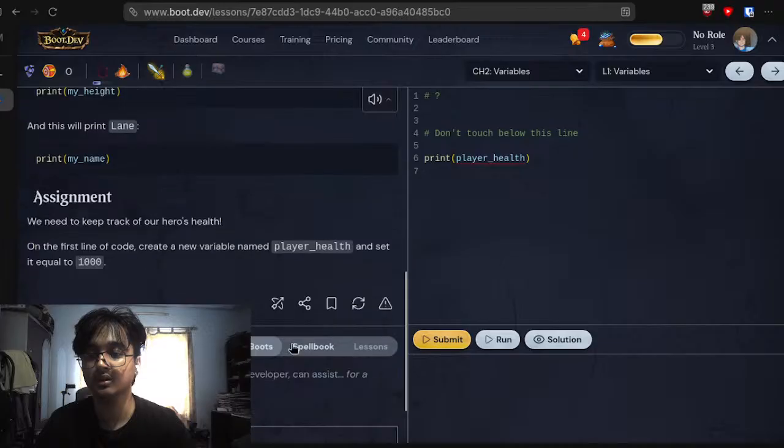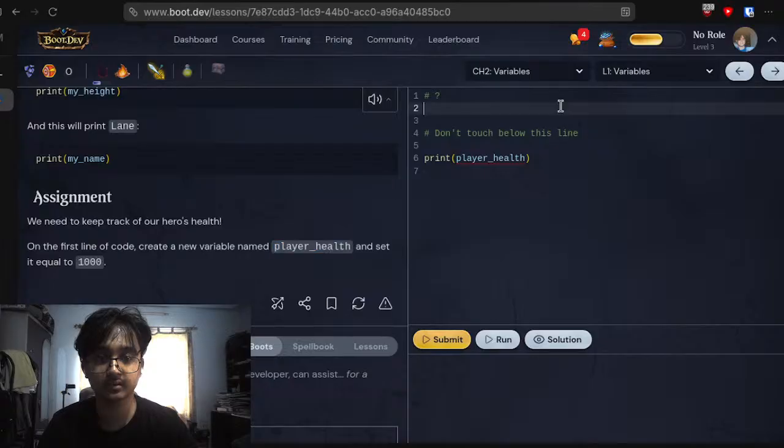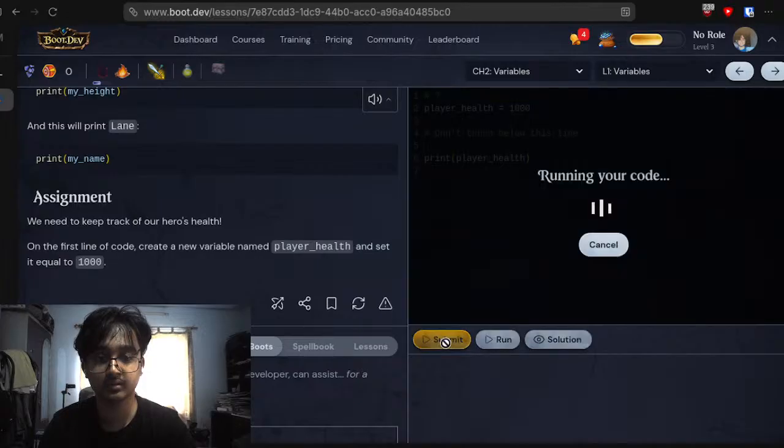Okay, we need to keep track of our hero's health. On the first line of code, we add a new variable called player_health and set it equal to 1000. Okay, sure. Player health is equal to 1000. Print, run. 1000. Yeah.